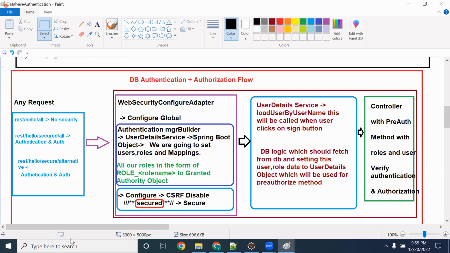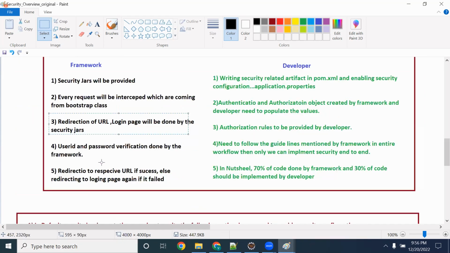So whenever the user clicks on the sign in button, the DB logic which we perform populates the data to the user details, and that will be compared against the inputs given by the user. Correct, exactly. The population is done by us, and the comparison will be done by the framework. That's what I mentioned, right?